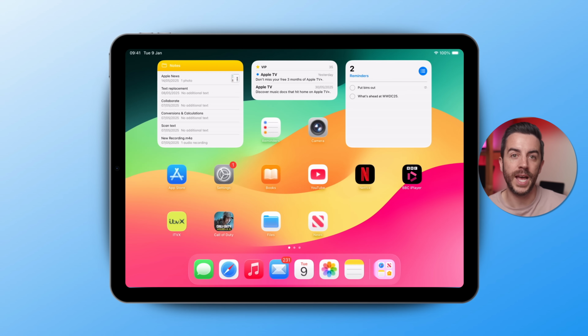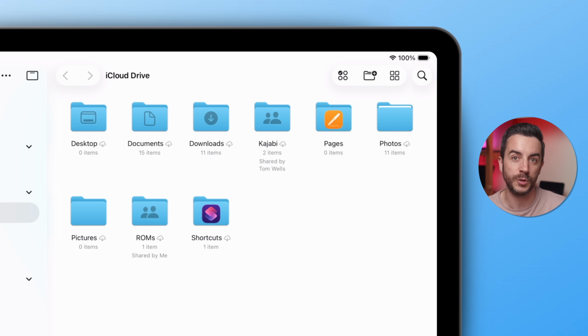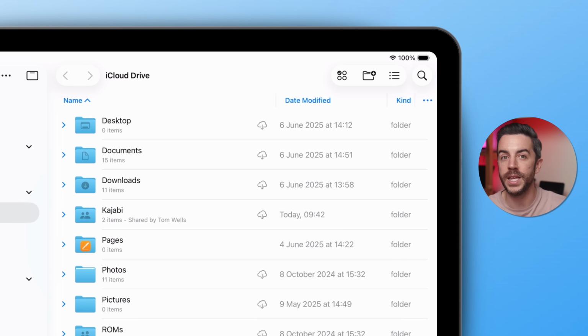The Files app has had a number of really welcome quality of life improvements in iPadOS 26, helping to push the iPad even further towards being a genuine productivity device, a bit more like what you'd expect from macOS. When you first open the Files app, it might not look hugely different at first glance, but there are definitely some notable changes here. First up, you now have the ability to switch between different views, icons, list, or columns, just like you can on a Mac.